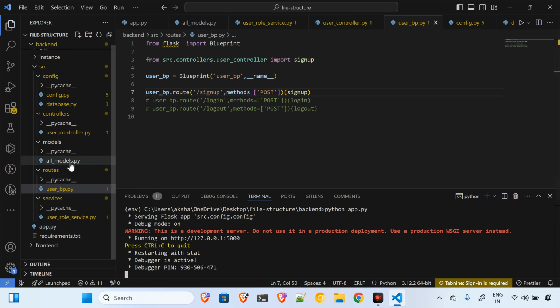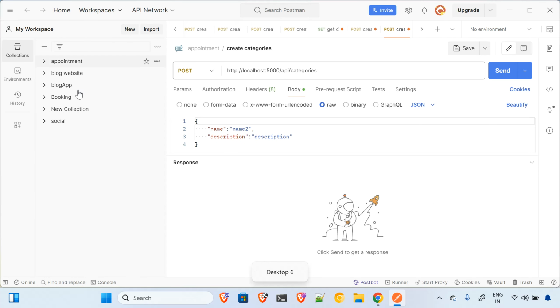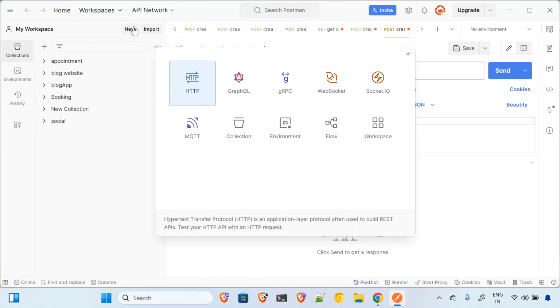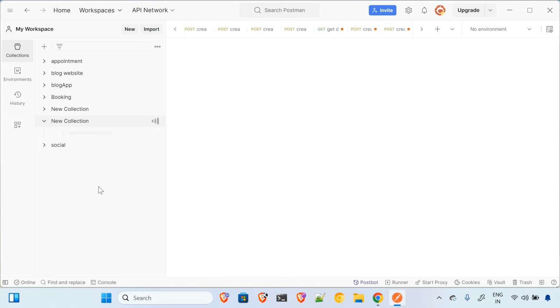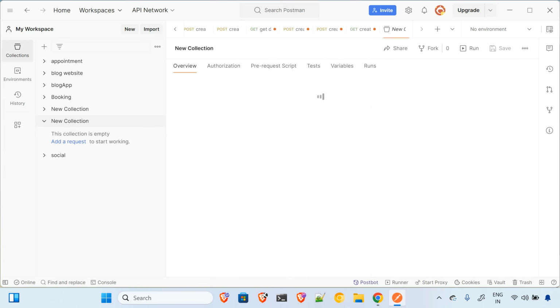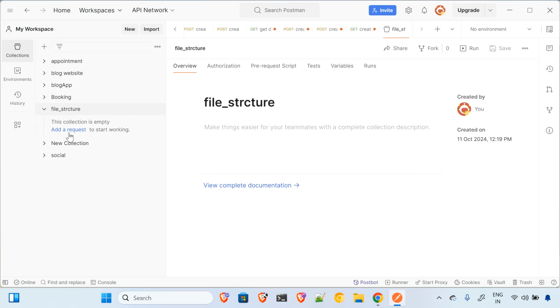So let me just show you all the entire folder structure. I'll go to the app.py. Okay, so over here I have registered this blueprint as users. Okay, so I'll do one thing now. I will copy this. I will go to my Postman, and I will create basically the new collection. I'll say new collection. I will create a blank collection over here, and I will give the name as file structure. Okay, and inside of this file structure I will add a request.